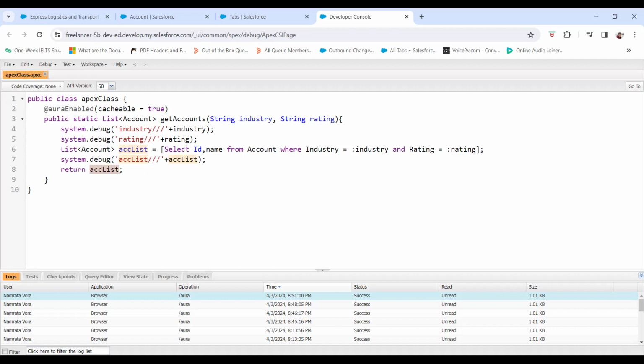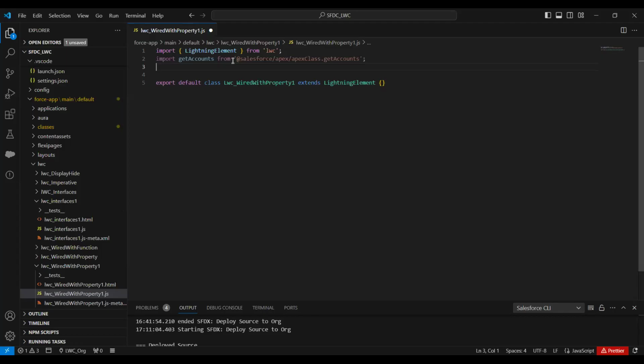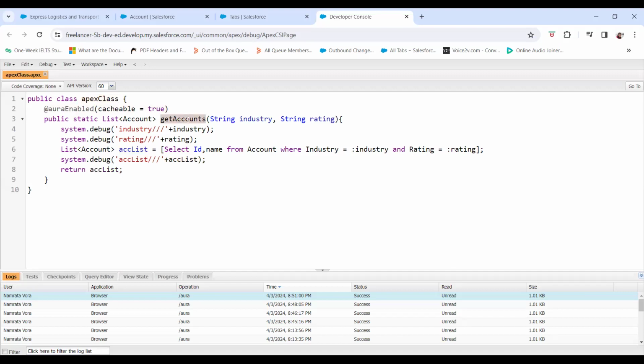Now, what is the name of the class? The name itself is the Apex class. So the syntax to do it is import. This is one name. What I prefer is to keep this variable name that I've put over here the same as the method name that I've used. So the method name, you see, is getAccount.